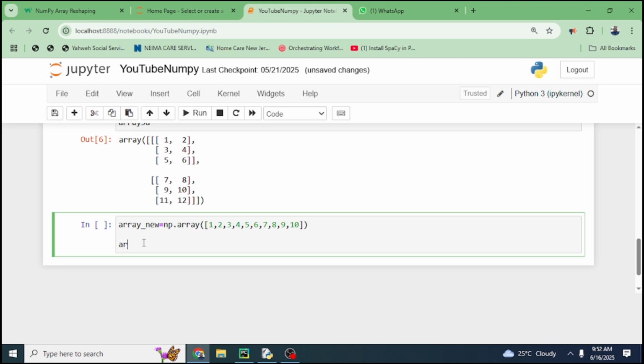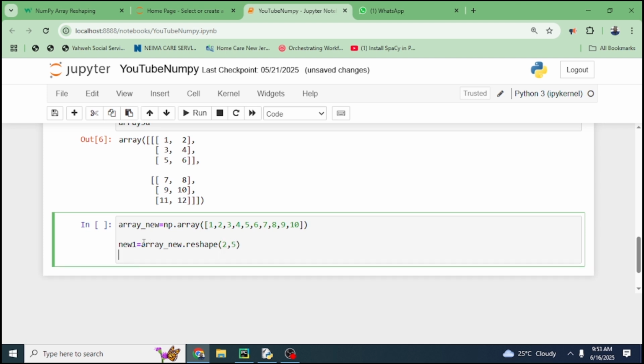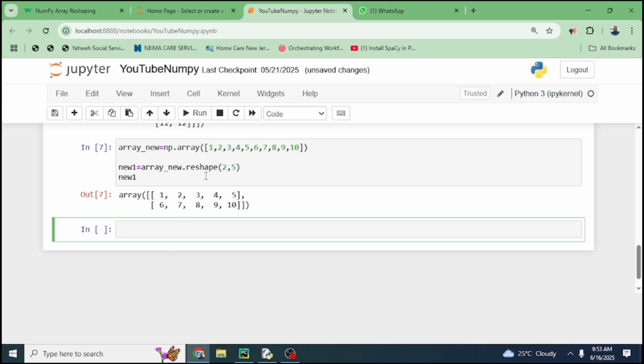You understand? So if I say array underscore new dot reshape now, you should know that it has to have several arguments inside whose product will add up to 10 elements. So 2 by 5. Let me call it new one as a variable. If I print new one now, you're going to see 2 rows and 5 columns.